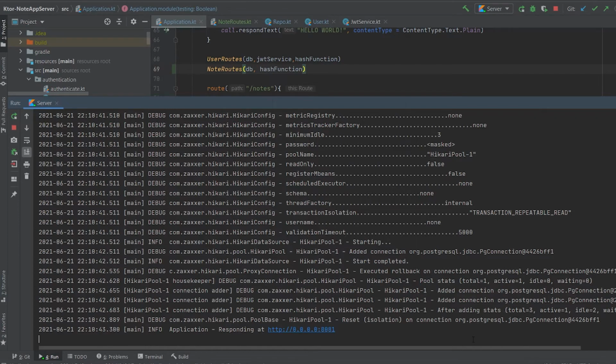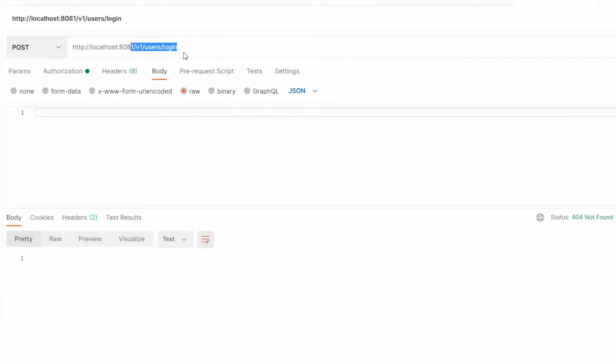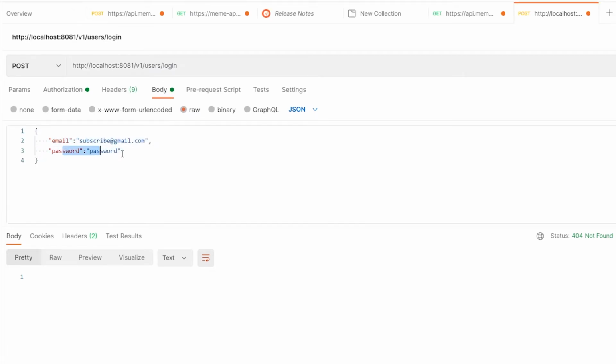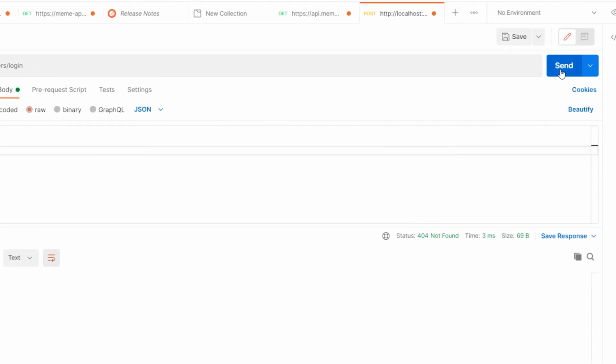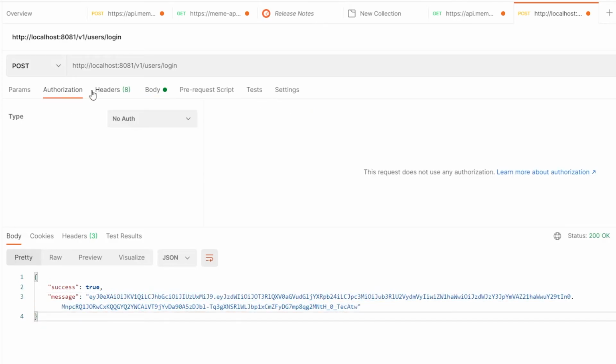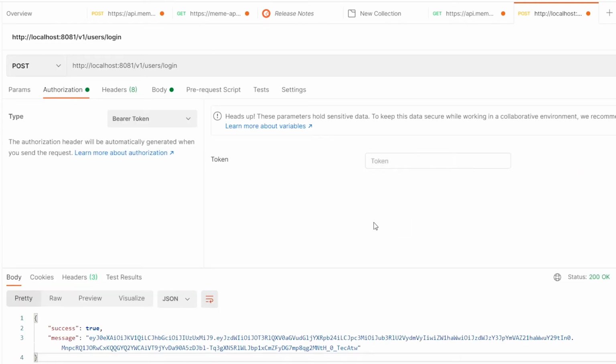Let's open Postman. So here in this Postman, first of all, we have to register or log in to our API. So to log in, we have to write a path, that is user/login, and in this body we have to pass email and password. With whatever email or password you have created, you have to pass here, and then we have to send the request. And as you can see, we are getting a bearer token here. So copy this token, and here in this authorization tab we have to select bearer token, and here we have to paste this token.